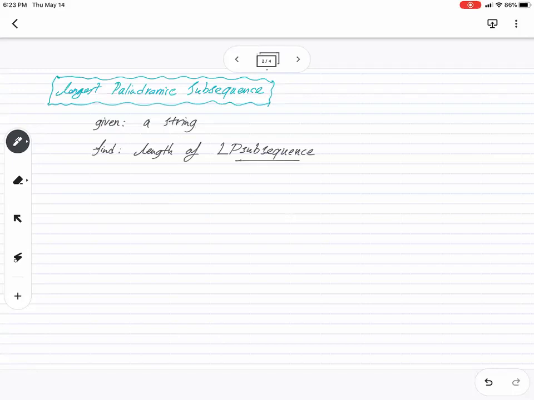Before I dive into the solution, I want to specify the difference between subsequence and substring, or sometimes we say sublists. Let's say we have a string, as an example, A, B, C, D, F, B, A.